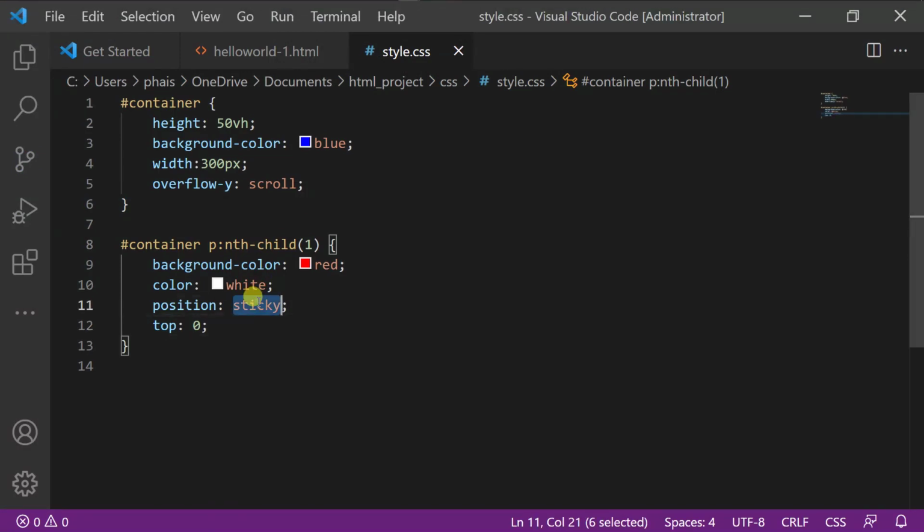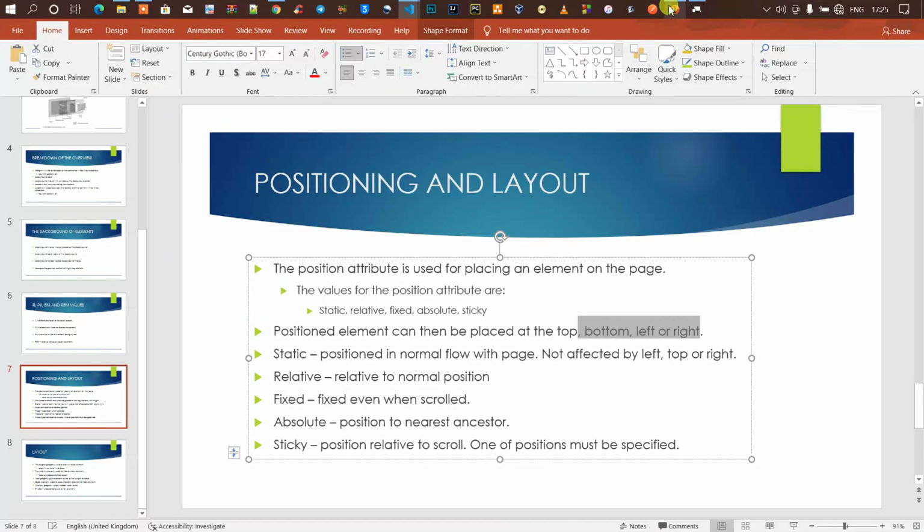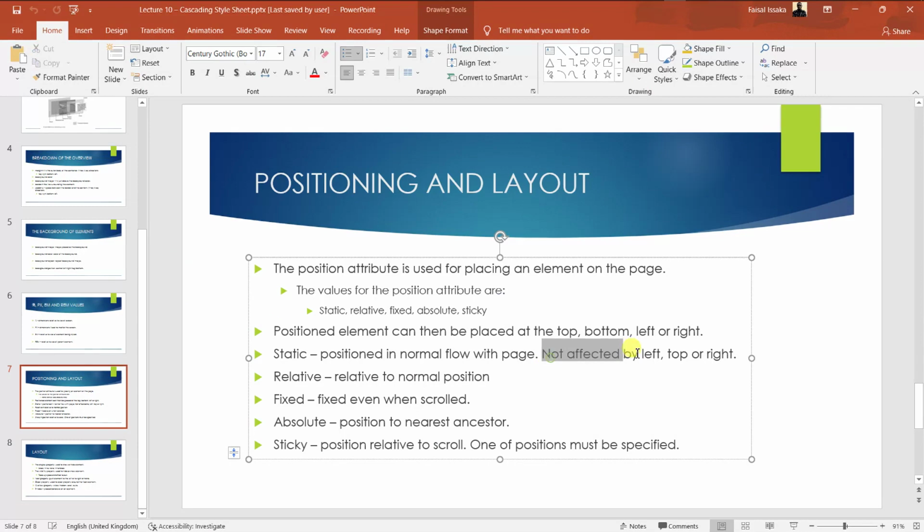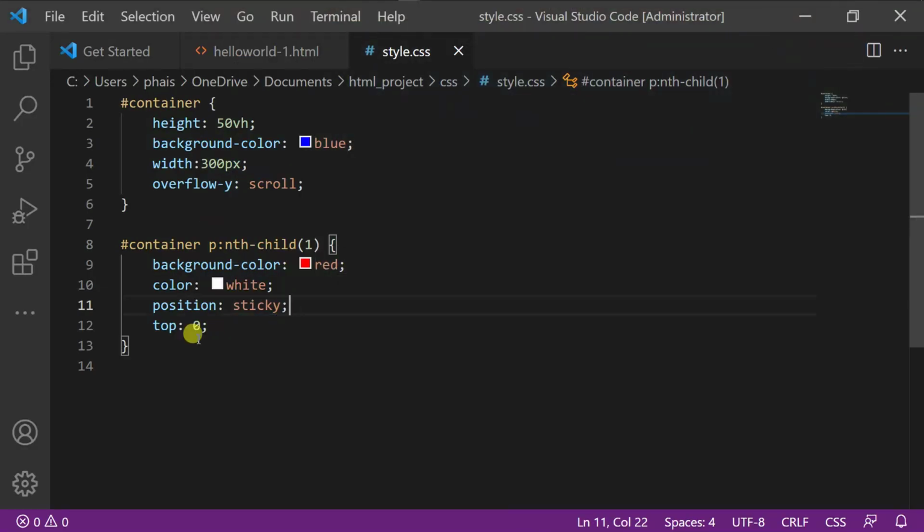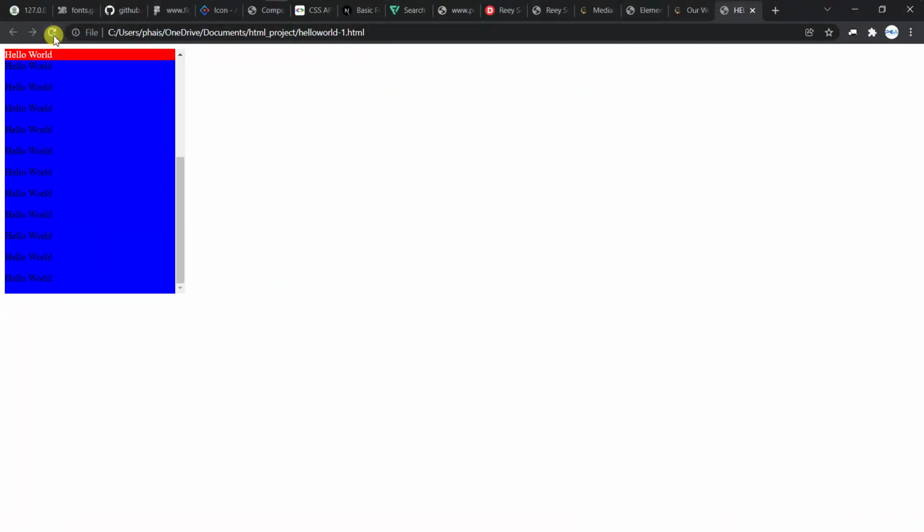So that's what we mean by sticky positioning. We can also look at static, which is the normal flow. Now, what's the condition needed here? It's not affected by left, top, or right. We can also specify static here. So that will be the normal flow, and you don't need this thing here. So it's the normal flow, as you can see.